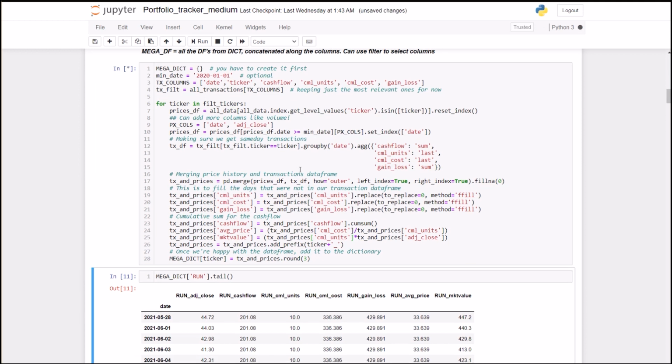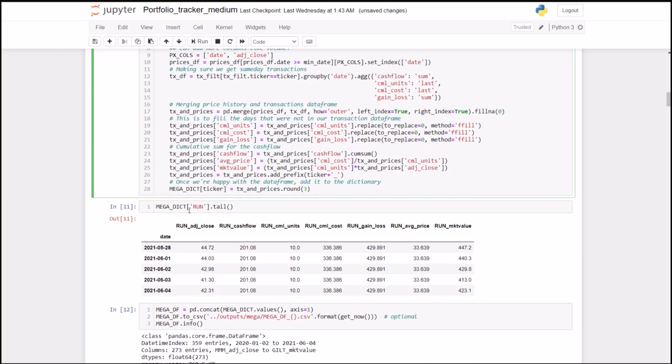I'm going to run this cell. Okay, and you can see right here it's already loaded, but I'm going to load it again. And it's easy to query the dictionary using this method right here. And you have your stock and the price, and you have the adjusted close and the cash flow, the cumulative units, the cumulative cost, and all these new columns for your ticker, which you didn't have before. So now you have an idea of how this stock performed in your portfolio.